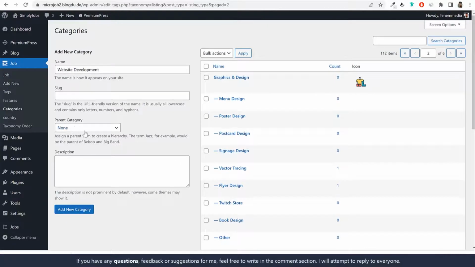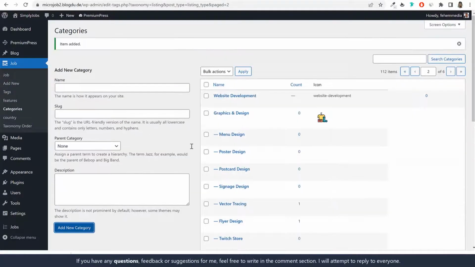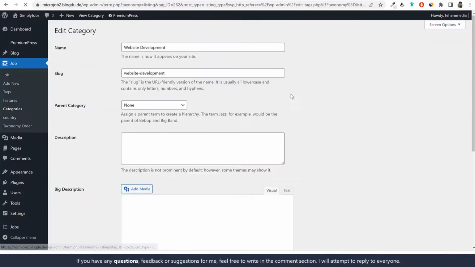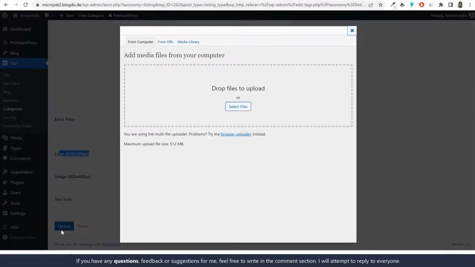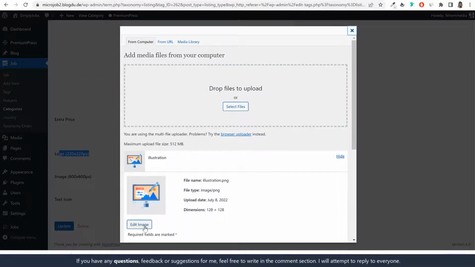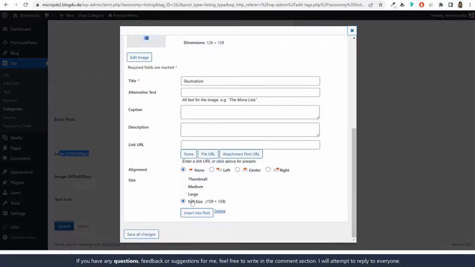So under parent category, it should be none. Now click on add new category. Website development is added. Click on edit and you can add the logo over here under logo. Okay, now click on upload image. Just select this image and okay, I want to select the full size and now click on save changes.